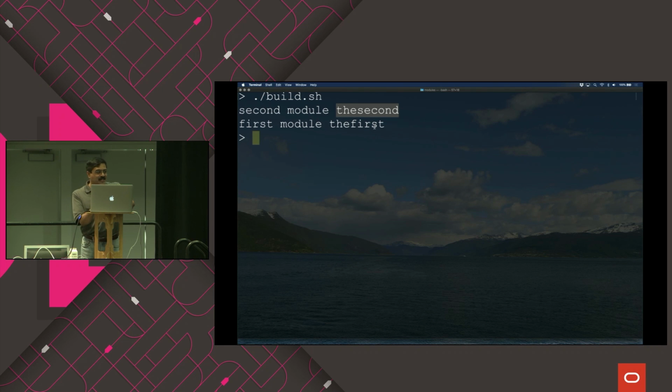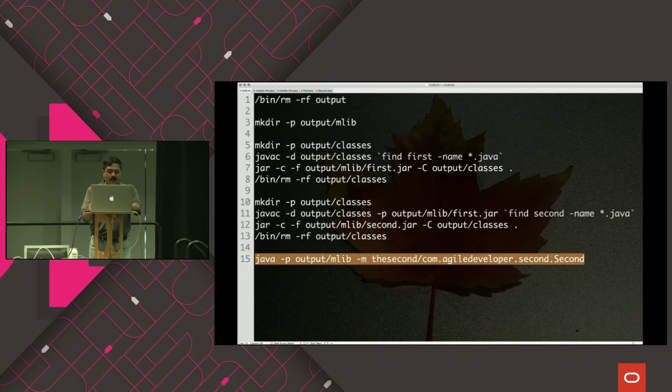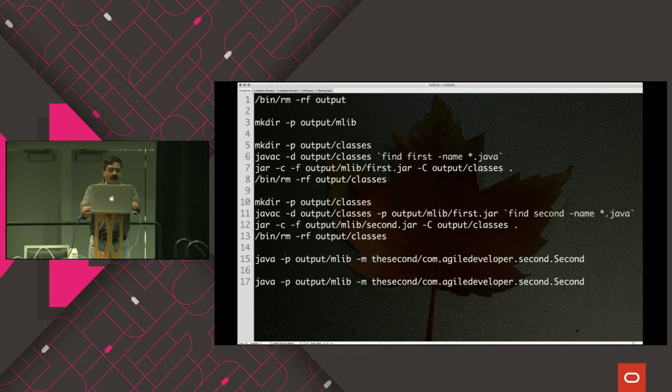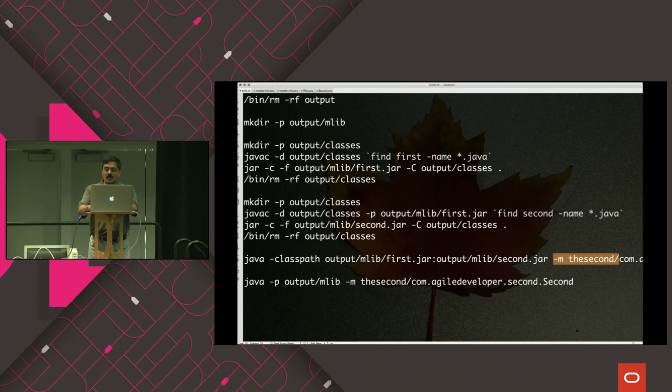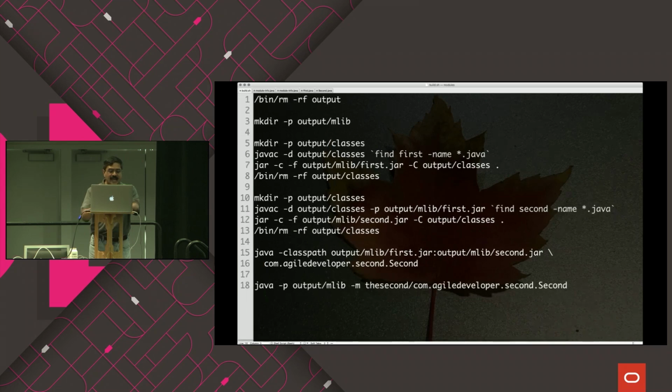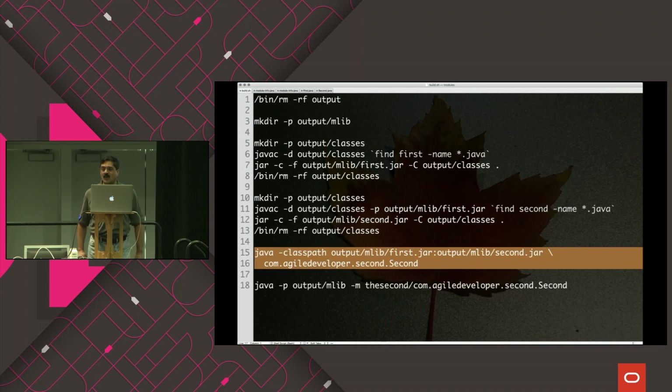I can see the curiosity in your face. You're like, but what if I take the new stuff and run it in the classpath? Well, okay. So if I go back over here and take this stuff and run it in the classpath, I'm going to say -classpath and then specify first.jar colon output/mlib/second.jar. But clearly, because it's the old stuff, there is no -m option, and you're going to simply run the second. Anyone want to take a guess what is going to happen now?